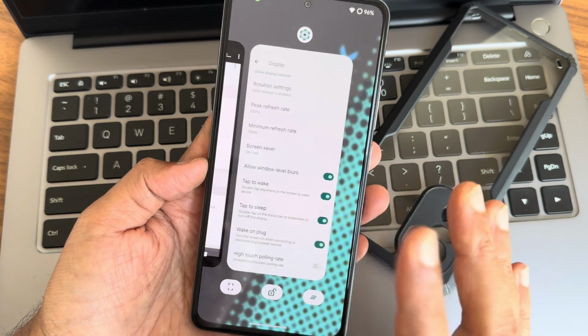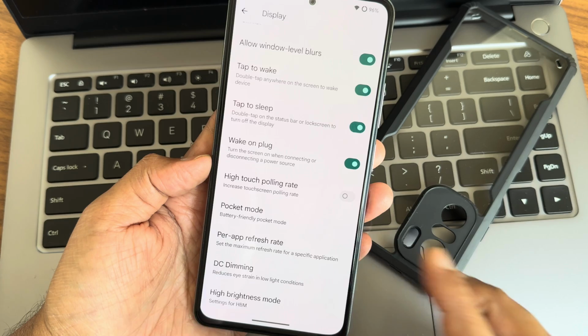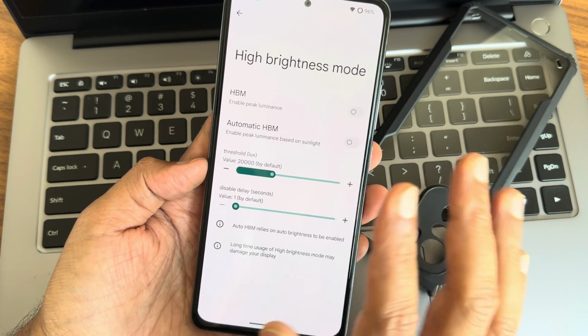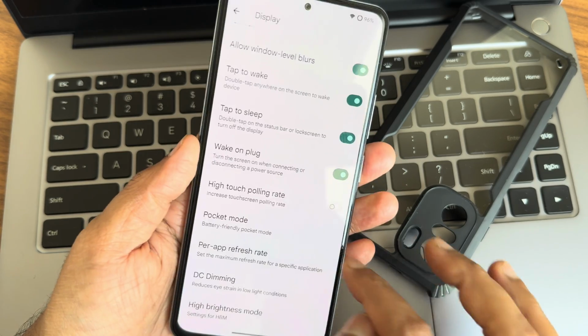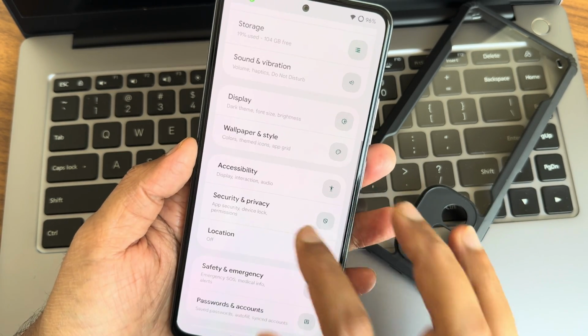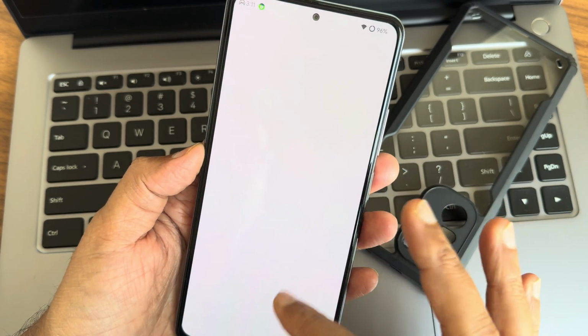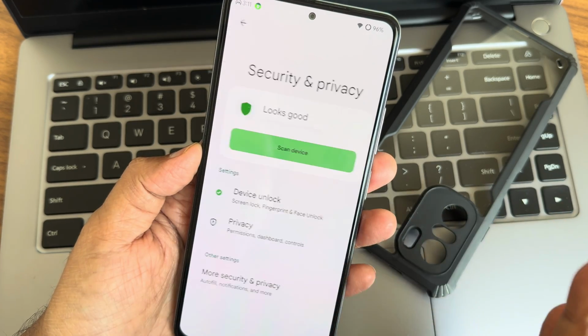Even face unlock was very quick there. DC dimming is there, and there's a high brightness mode. Don't use that, it will drain the battery and make your device a little bit warmer. Definitely don't use that. Again, wallpapers and style, it reverts back, these settings were already explained.